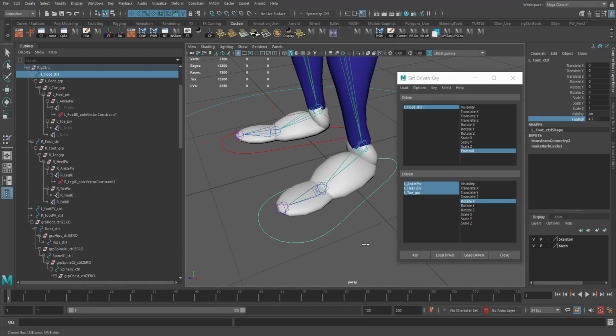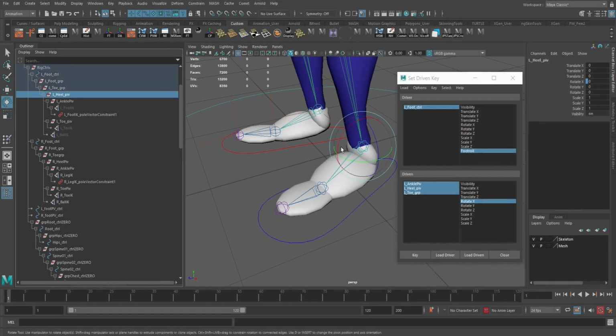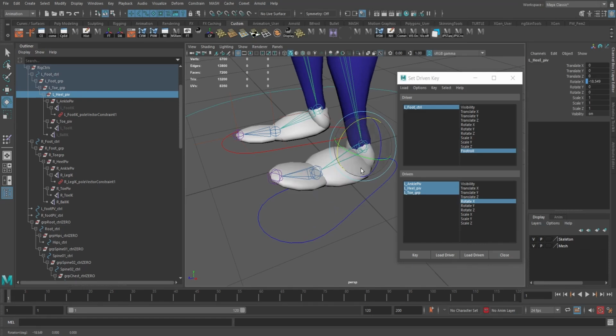So now what we want to do is get to our toe. So we go ball to toe. So the first part is going to be on 5. Okay, so at the 5 mark, what we're going to do is actually select the, let's see, the heel pivot. Heel pivot, no, not the heel pivot.